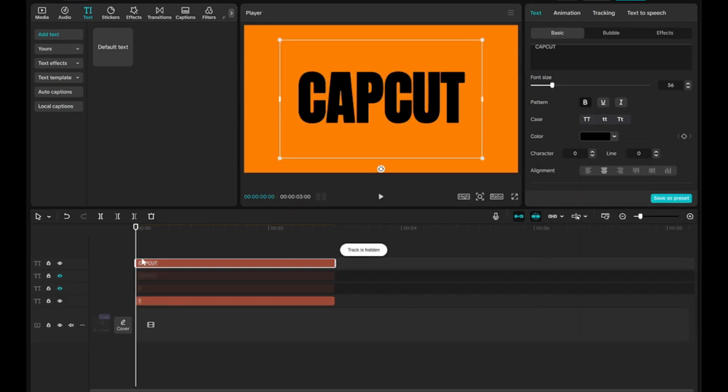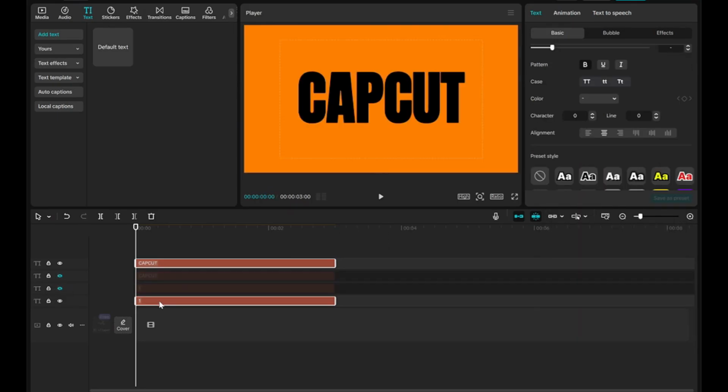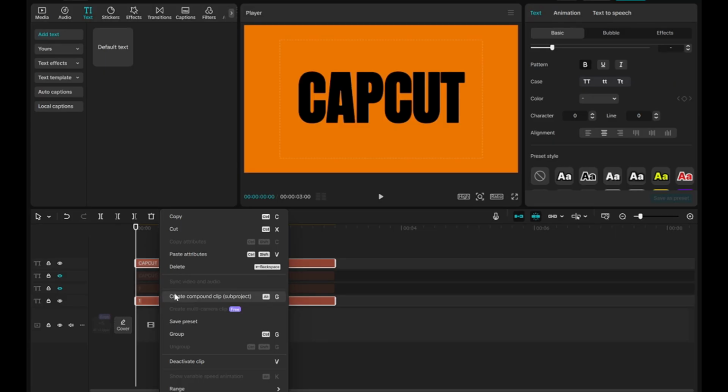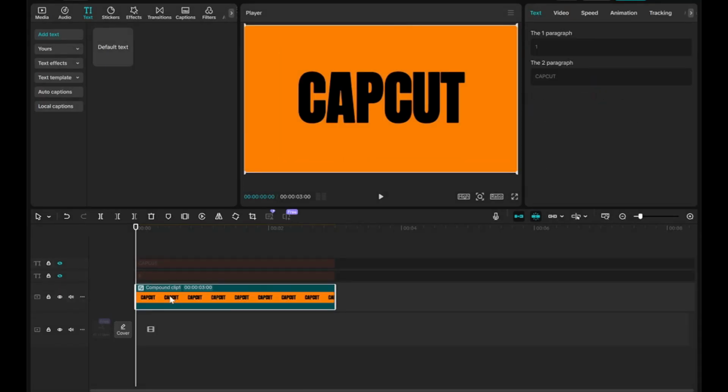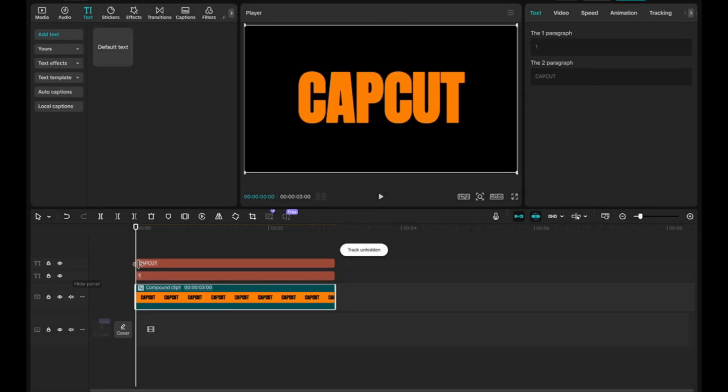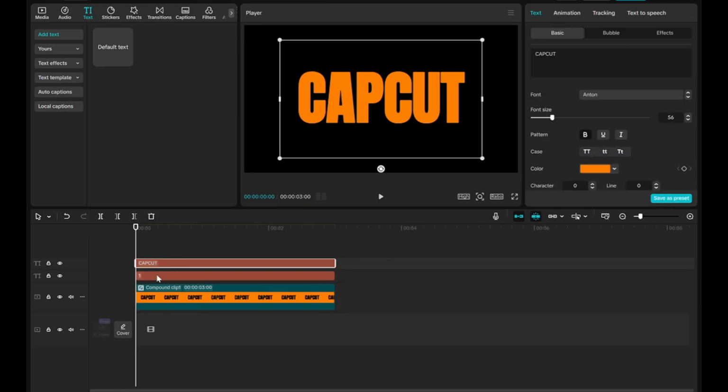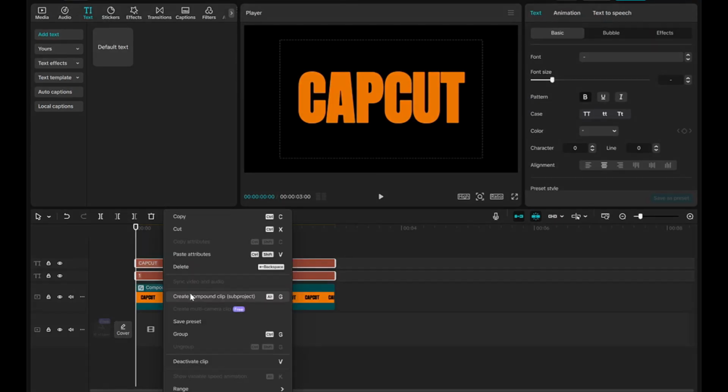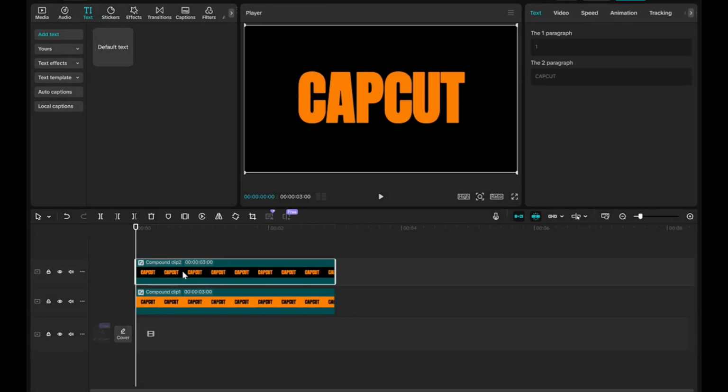Now, select both the black text and yellow background layers. Right-click and choose Create Compound Clip. Then select the black background and yellow text layers, right-click, and create another compound clip.